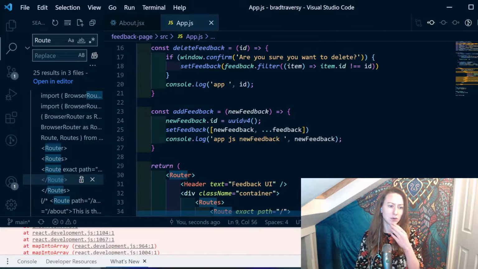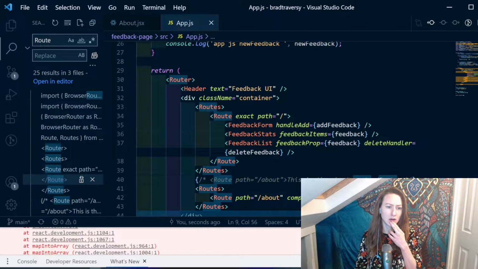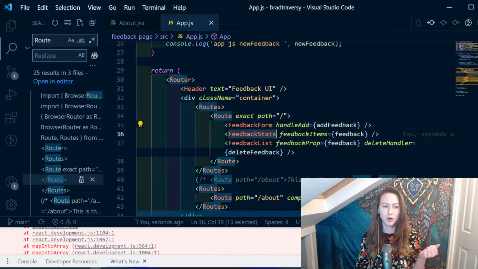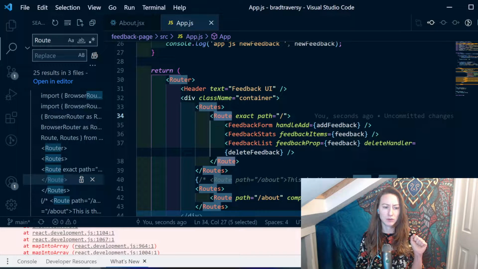Yes, okay, so these ones here are not being picked up properly because we have our own components in here. So the routes should just contain the route itself. What have I done wrong here? So I'm going to just go back and make sure I didn't miss anything.